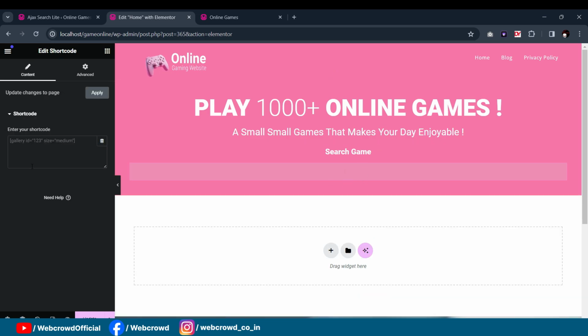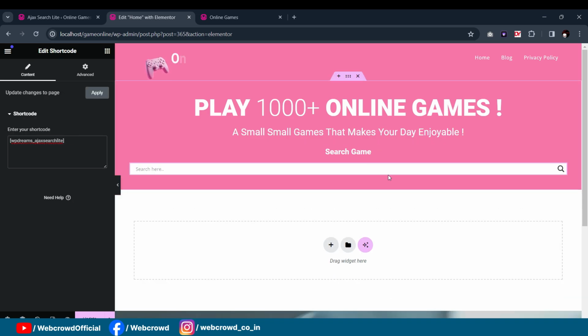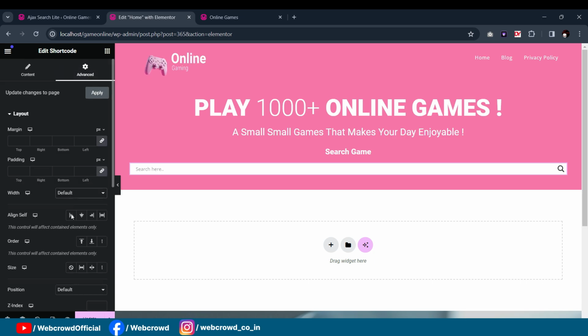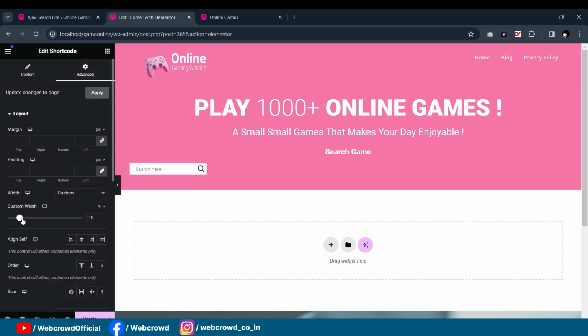Just drag below it and just paste the code. So the bar will look like this. Now just change its width. Go to advanced and select the width as custom and adjust the width from here.